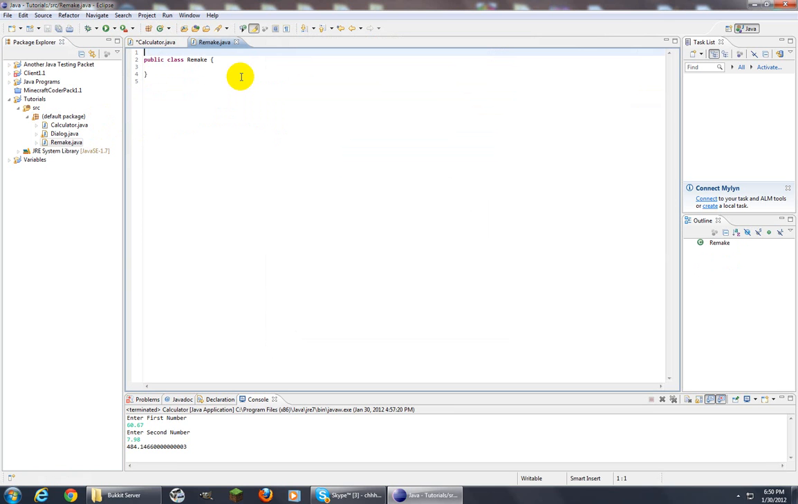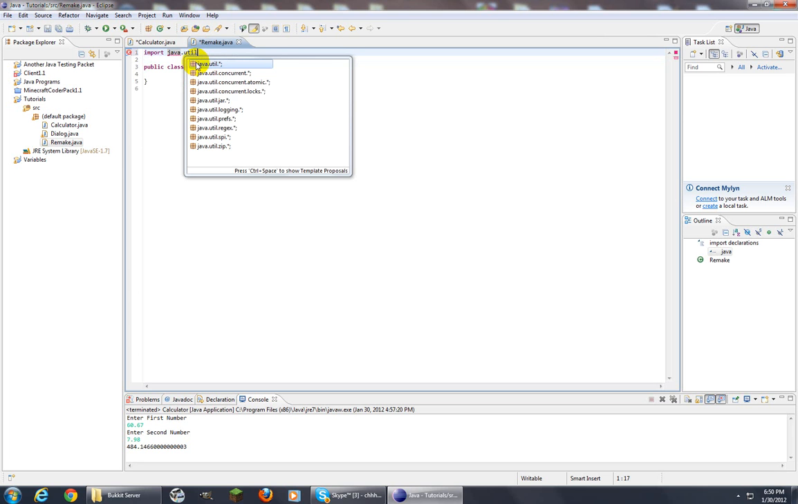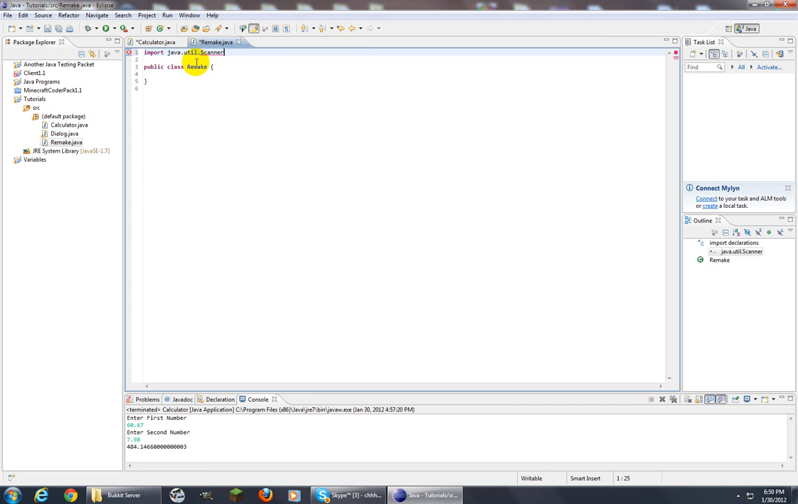Okay, there we go. You're going to want to make an extra line. Go to the first line and type in import. This is kind of like the same thing, except not with javax. It's going to be java.util.Scanner. Now, from there, you're going to want to put a semicolon.